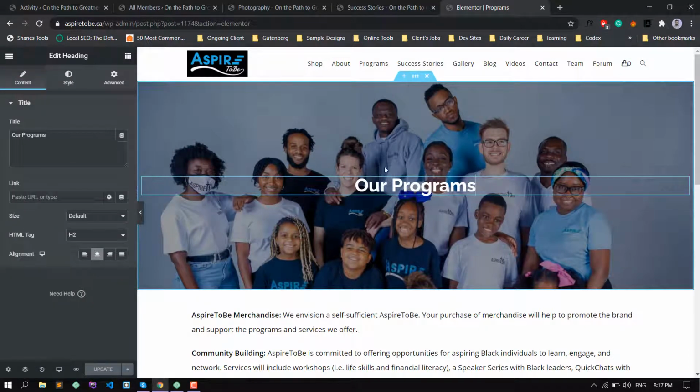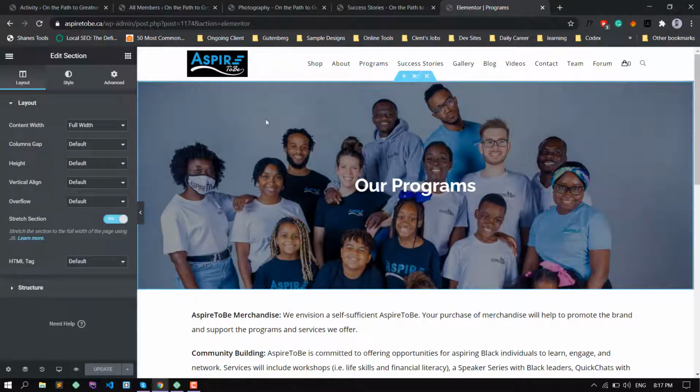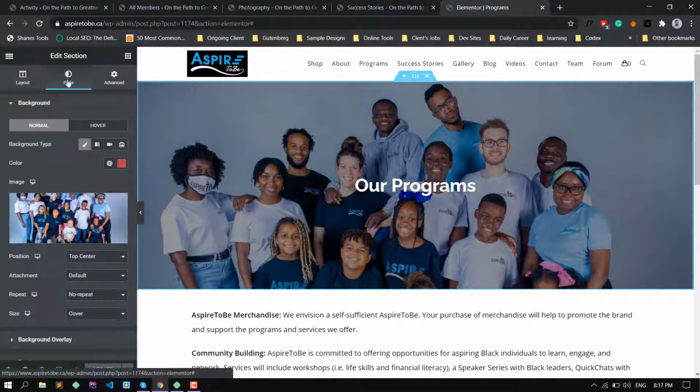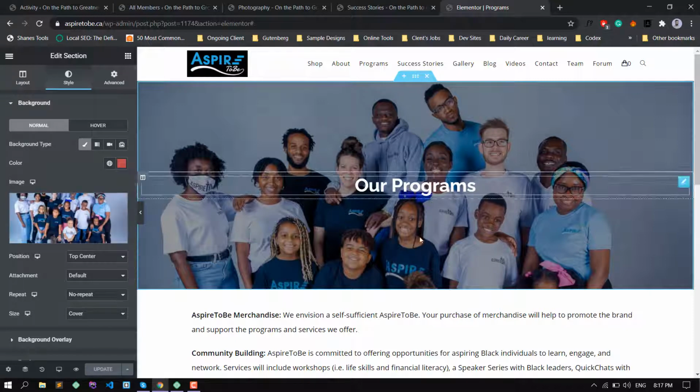If you want to change the images like this background image, you have to click this icon. Click this icon and go to the style, and you can see this is the image. You can change the image. Okay, I hope you understood.